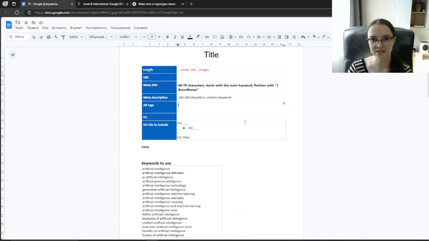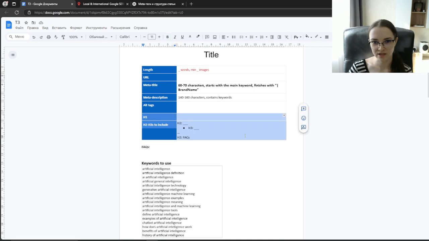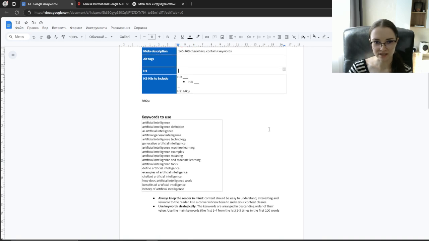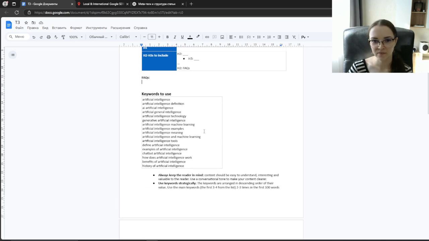Next, we write alt tags for photos, for images, and two main parts, H1 and H2, H3 headings, which we also create using keywords and so on. So I will tell about all of that a bit later. What else do we have here? We have a section with questions. So I analyze the questions myself and choose for each article individually. And then we have keywords for this.